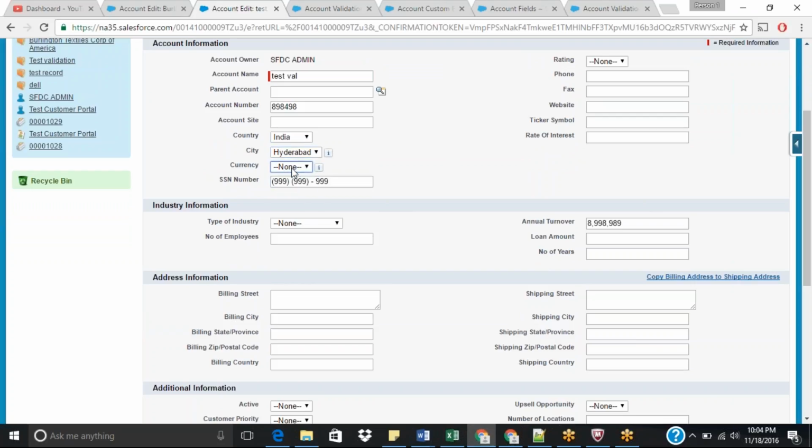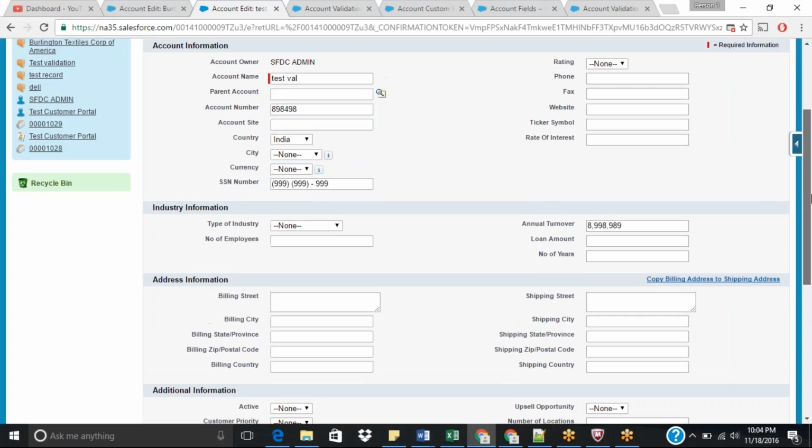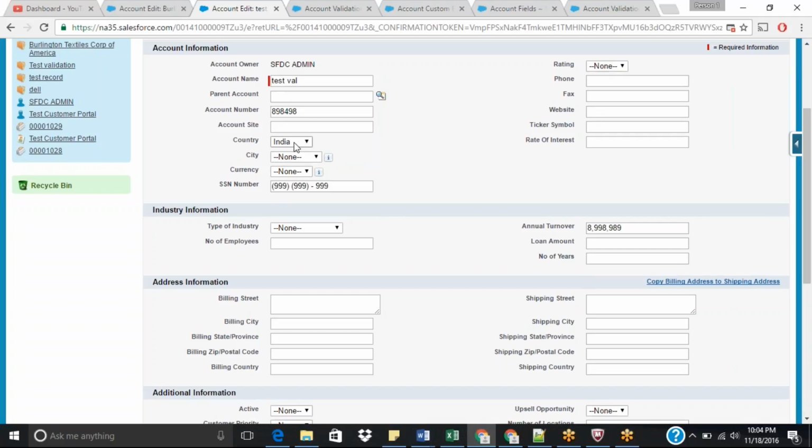So these are all the dependent pick lists. Okay, so if you give none here, city will be grayed out. If you give some value in the country, then you can see some values here. So this concept we are going to cover in the next class, right? So I have given country as India.